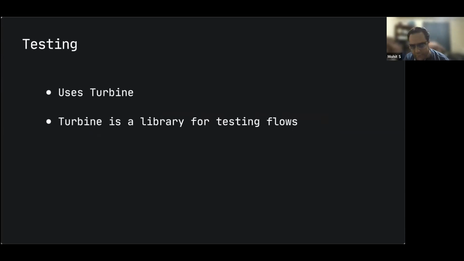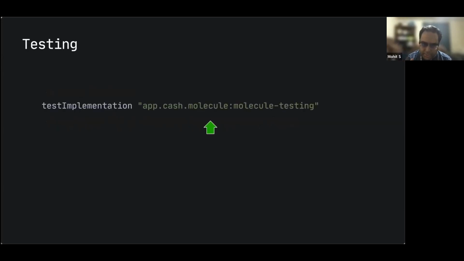So let's look at this library called Molecule. There's another library by Square, which is Cash App, called Turbine. It helps you to test things. It helps you to test flows, and provides a nice API for you to do that. And it's built on top of that. The way you implement this is that they provide a special module for testing for Molecule.